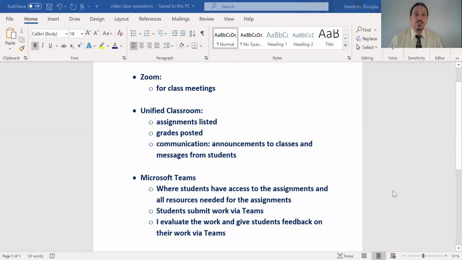We will use Zoom for our class meetings. That's when students get instructions for their assignments, information is presented, and they have opportunities to collaborate on work with their classmates. Unified Classroom is where all assignments will be listed and the grades on those assignments will be posted. So that's where students would go to check their progress in the class. Communication can also happen through Unified Classroom. I can send out announcements to the classes and students can also message me through Unified Classroom.